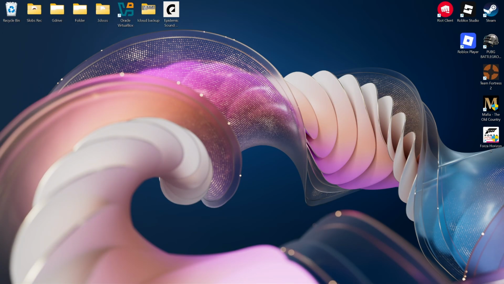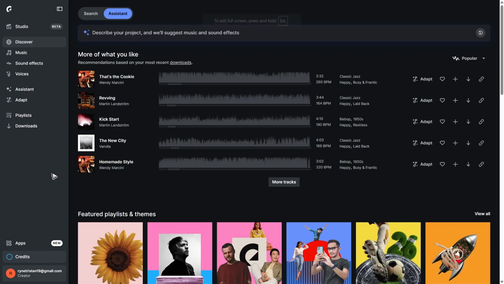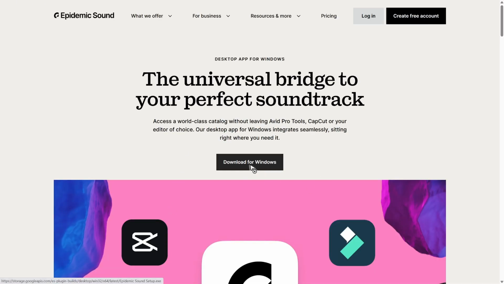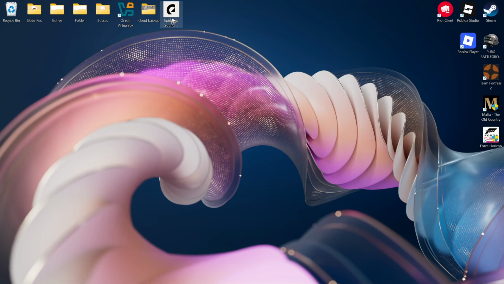Alright, so first up, the first option, go ahead over to your Epidemic Sound website or your account. Once you're in here, go over to the app section at the bottom left. You can click on it and click on Windows apps or Mac OS apps, depending on your specific OS. In here, just download it for Windows. It's pretty easy to install. Just install it and the application will look like this.